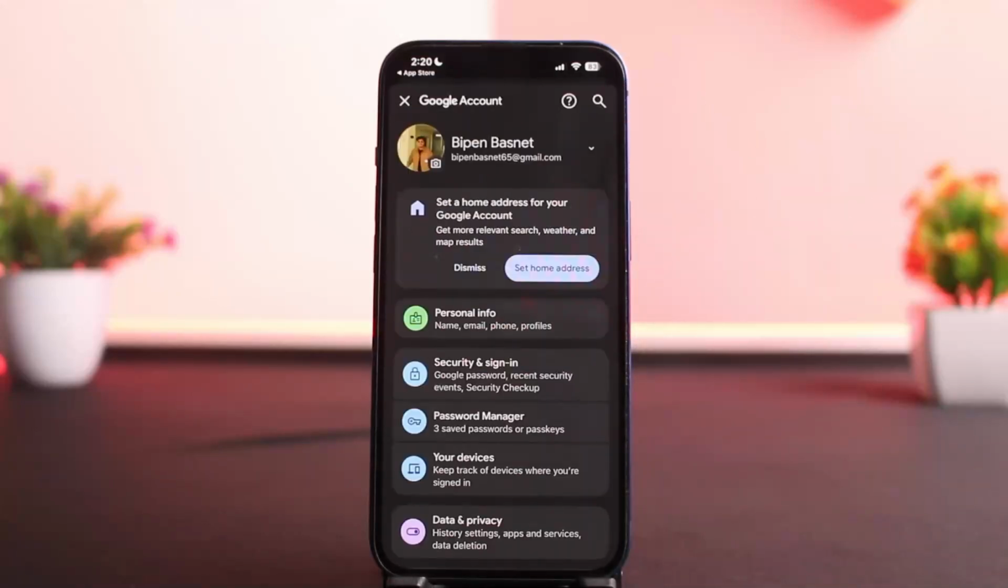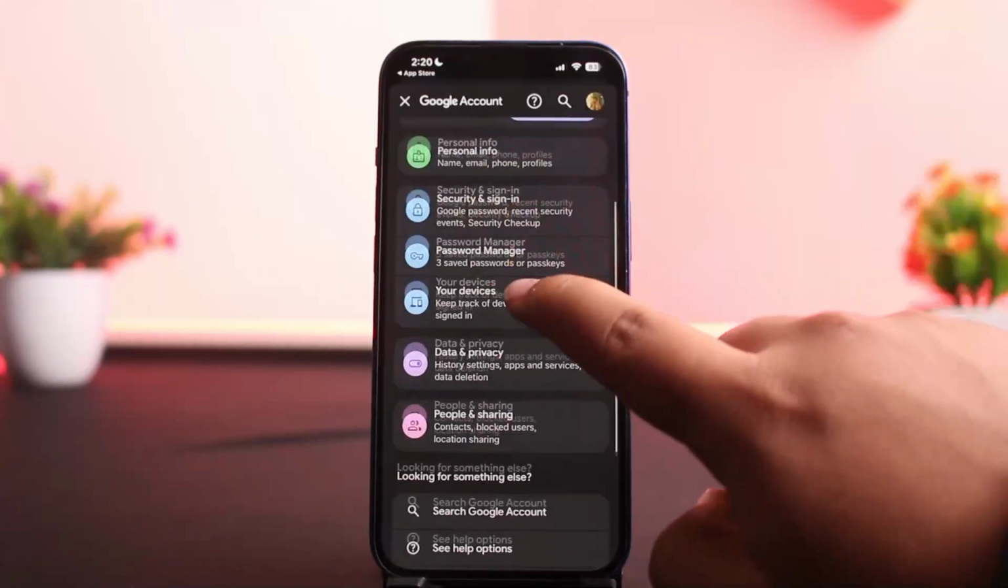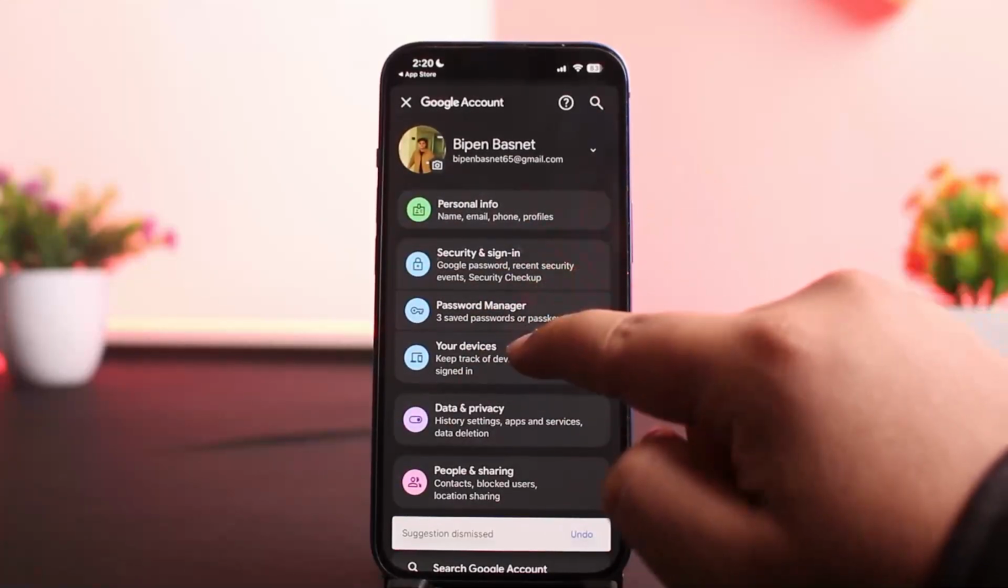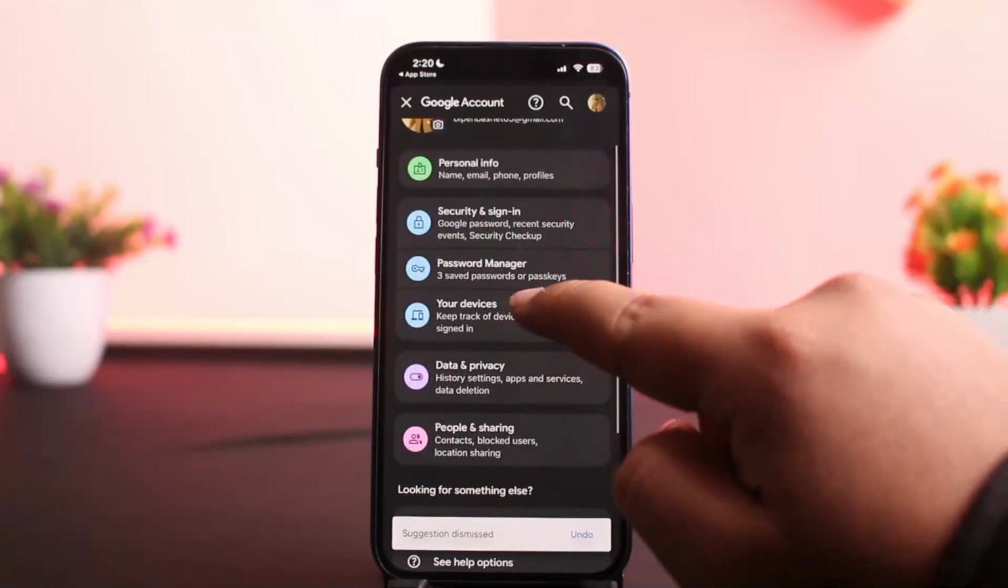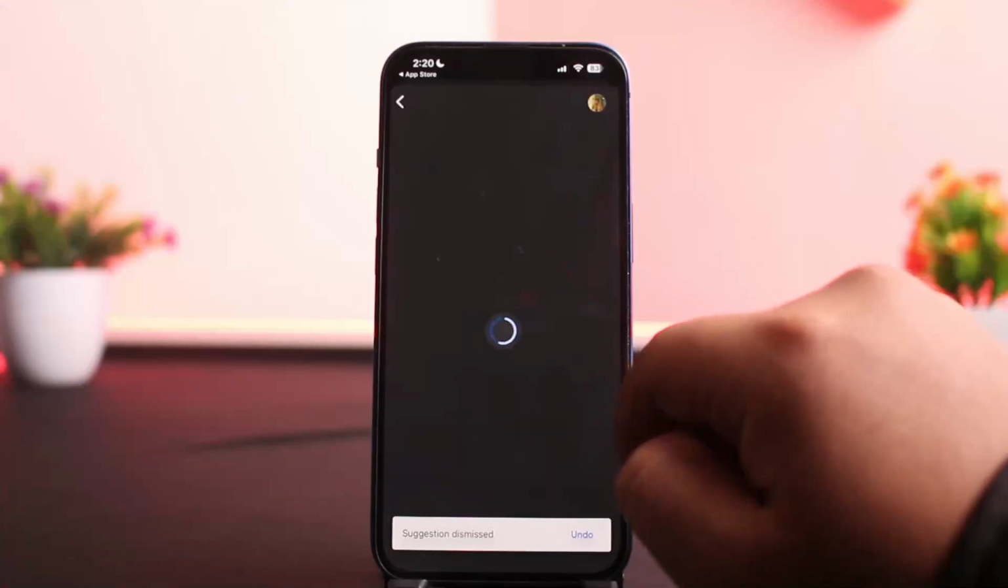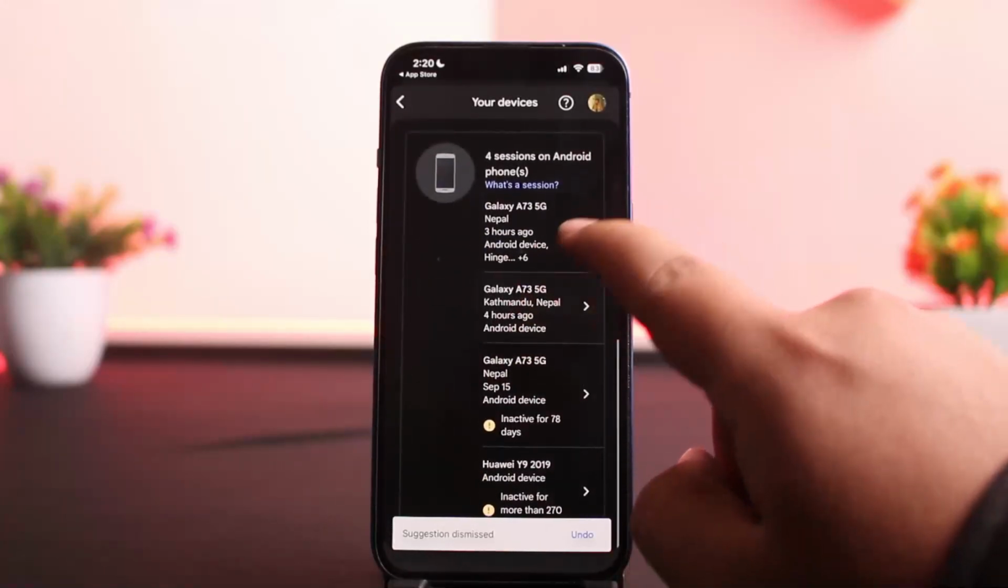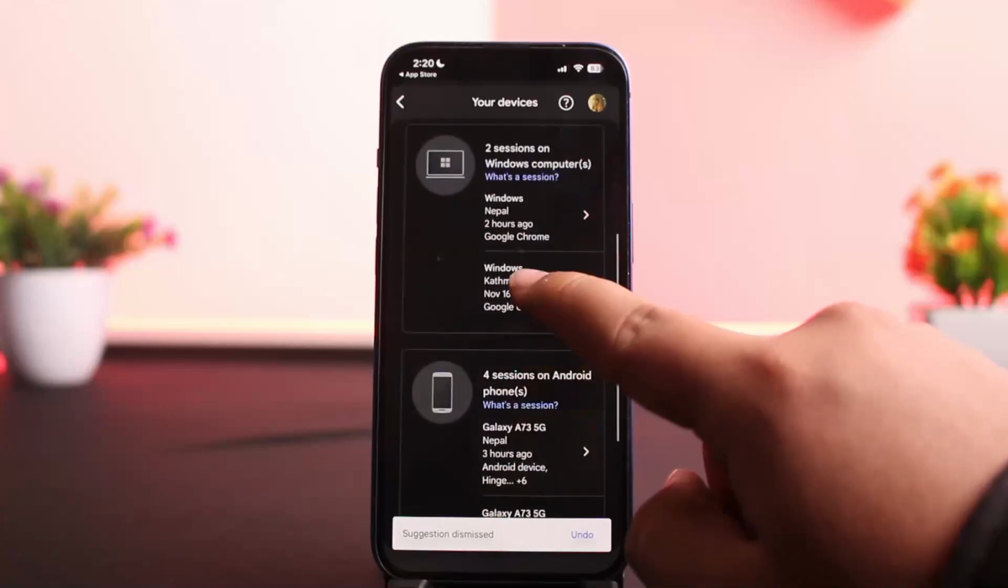Once you tap on Google account, you'll be able to see various options, right? So you can see personal info, security, sign in, password manager, your devices. Tap on your devices. Once you tap on your devices here, you'll be able to see every device that your account is logged in on. You can tap on the particular device there and select it.